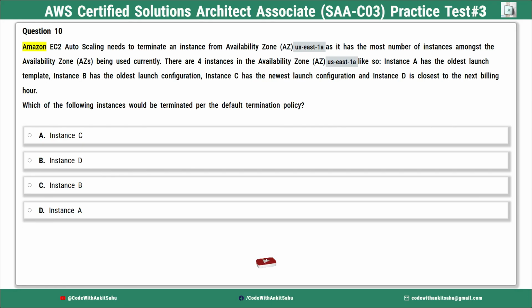Question 10. Amazon EC2 Auto Scaling needs to terminate an instance from Availability Zone (AZ) us-east-1, as it has the most number of instances amongst the AZs being used currently. There are 4 instances in AZ us-east-1. Instance A has the oldest launch template, Instance B has the oldest launch configuration, Instance C has the newest launch configuration, and Instance D is closest to the next billing hour. Which of the following instances would be terminated per the default termination policy? Option A. Instance C. Option B. Instance D. Option C. Instance B. Option D. Instance A.